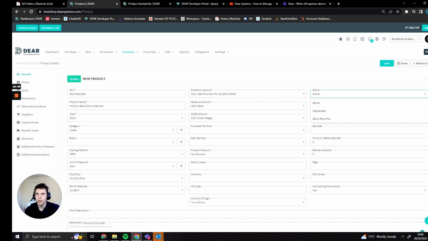Going back to the top, we have our active status here, and this is what we use in Deer for determining whether a product is archived or not. So within here we have an active status, meaning this is a sellable product, a deprecated product, meaning it has now been archived, or a setup required product, meaning we're still actually setting this up, so we don't want it to appear on any sales lists yet. So since we are still setting it up, we can do setup required.